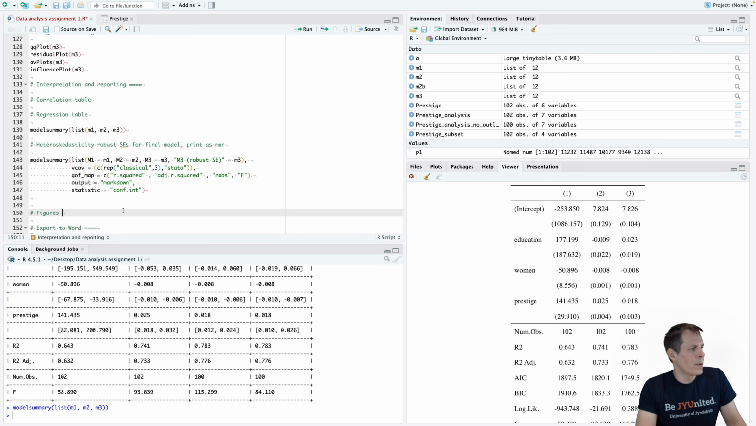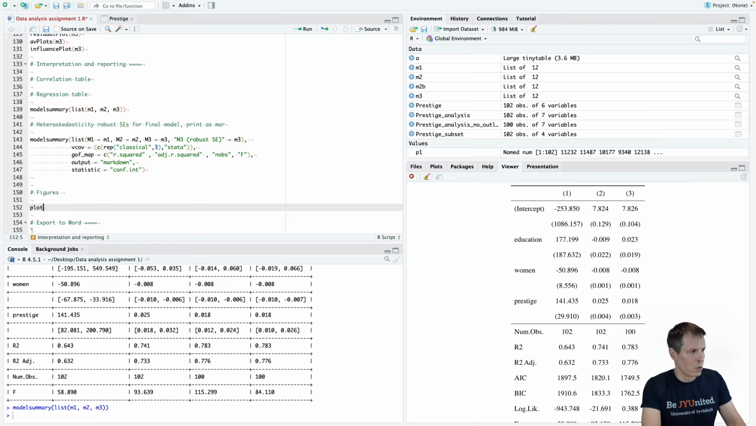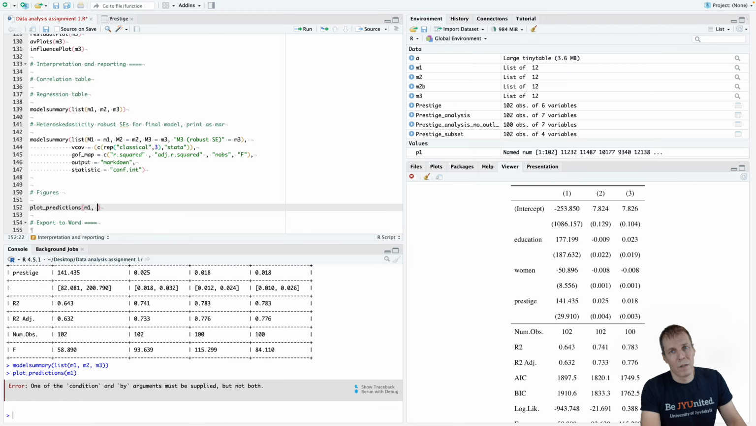Okay, then the next thing that we want to do is figures, and the figures that we first want are to understand the models, like how these models differ. M1 and M3 are the interesting models because we changed the functional form. M2 and M3 are very similar, so I'm going to plot all of these models, and the command is plot_predictions. We need to give the condition, which means what the x-axis is. So when you plot a model, you plot the x-axis.